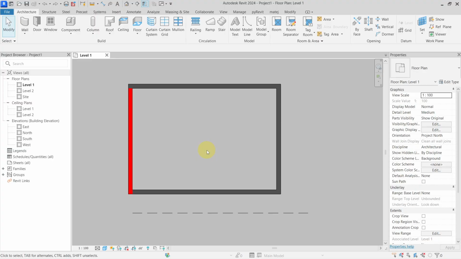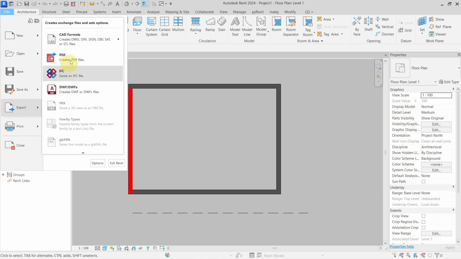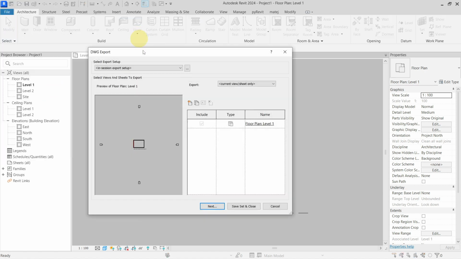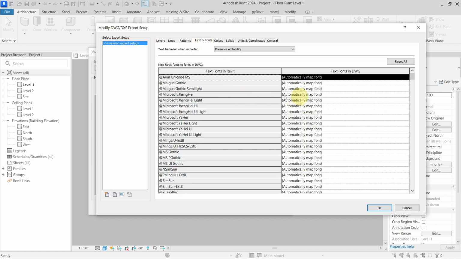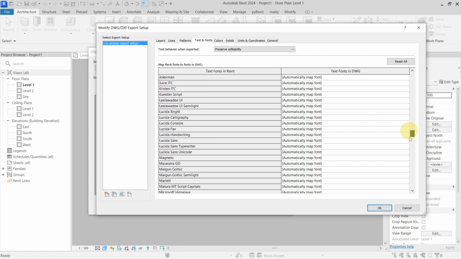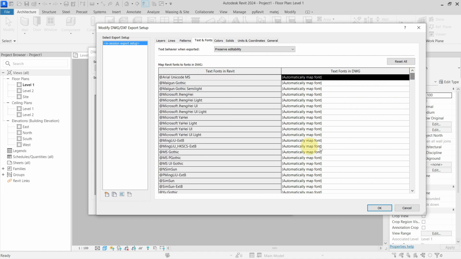Hello everyone, next we will talk about another setting from DWG export setup which we have not seen before. In previous videos we have talked about layers, then lines and patterns, and now we are going to talk about text and fonts. First, for the fonts you can automatically map a font, which is what I use, but what interests us in here is this setting, text behavior when exported.